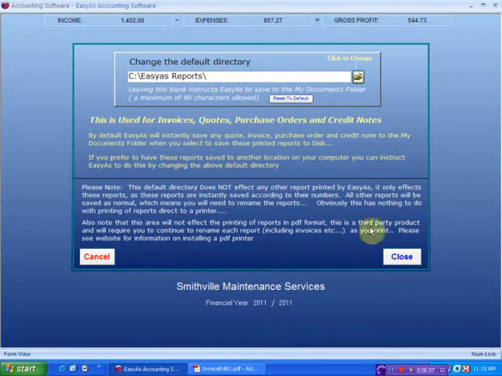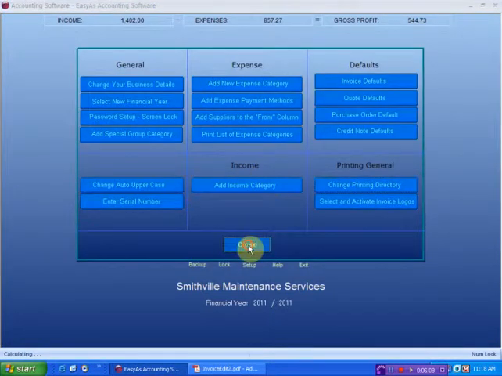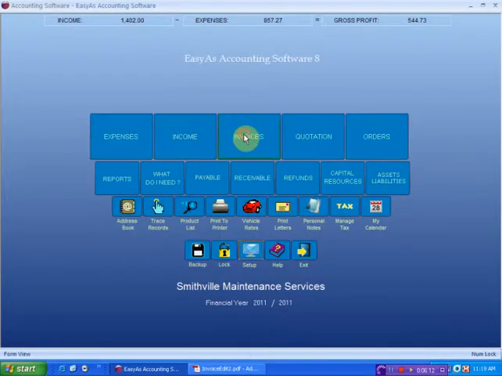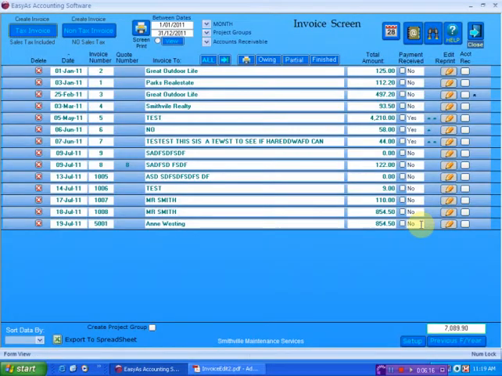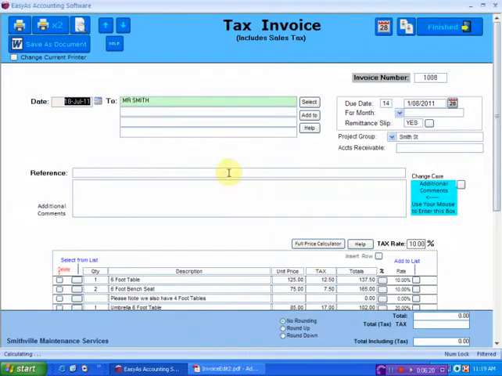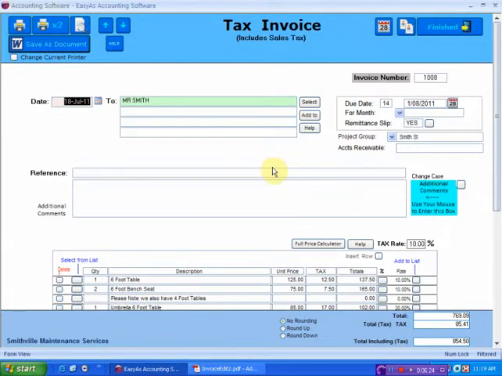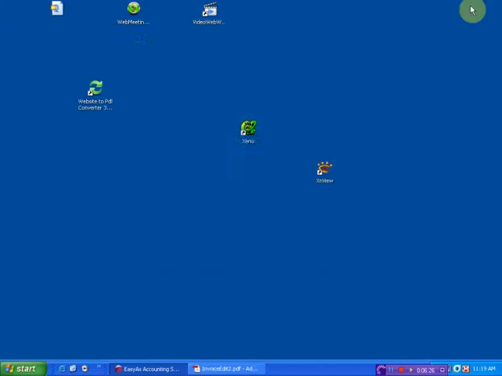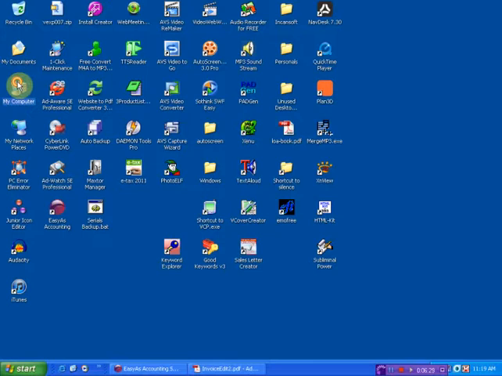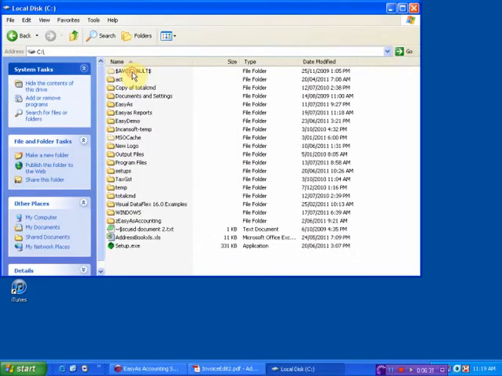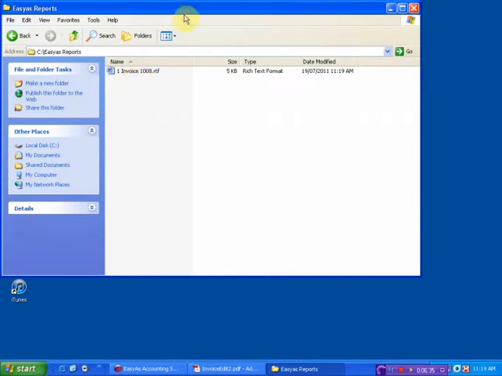Once it's done that and I click close, each time I print an invoice it's going to save it to that folder, and I'll show it to you. I'm going to click that and print that invoice again. If I click print, it now takes off and saves that to that folder. If I jump over here and open that folder, just to show you, there it is.